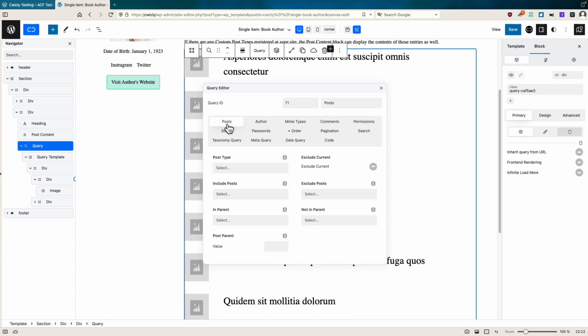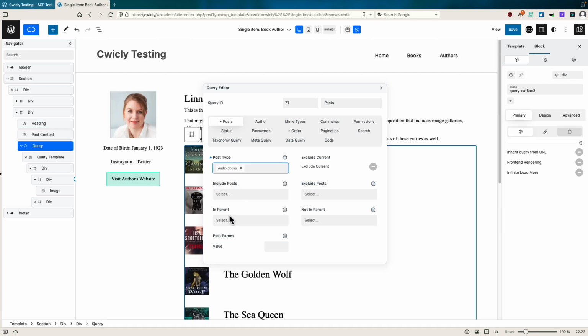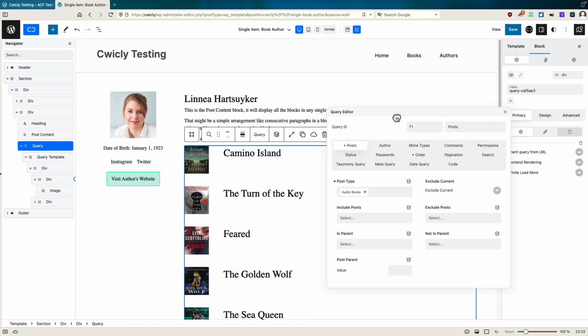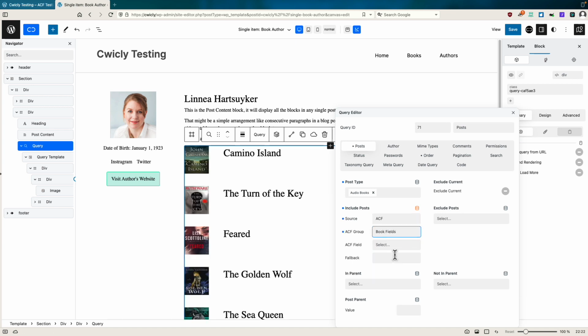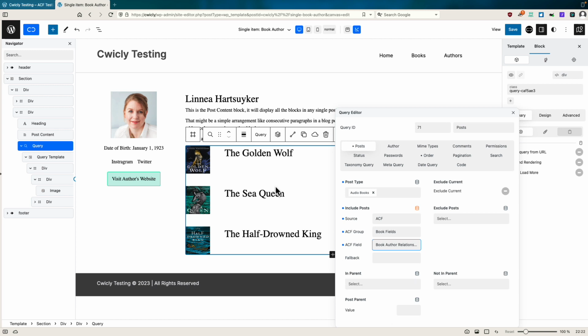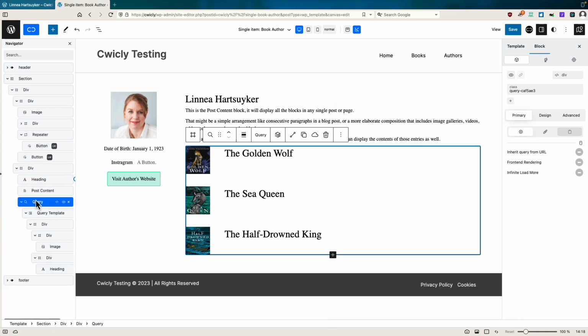We do want a post type, but we want to select books, audio books. Okay, now it's showing all the books, which we want to just show this author's books. So we have to tell it what we want to include. So the source is going to be ACF, book fields, and we want it to be this relationship, book author field. Awesome. See, we've got the 3 books now for the author. So that's really great. Pretty cool that was that easy.